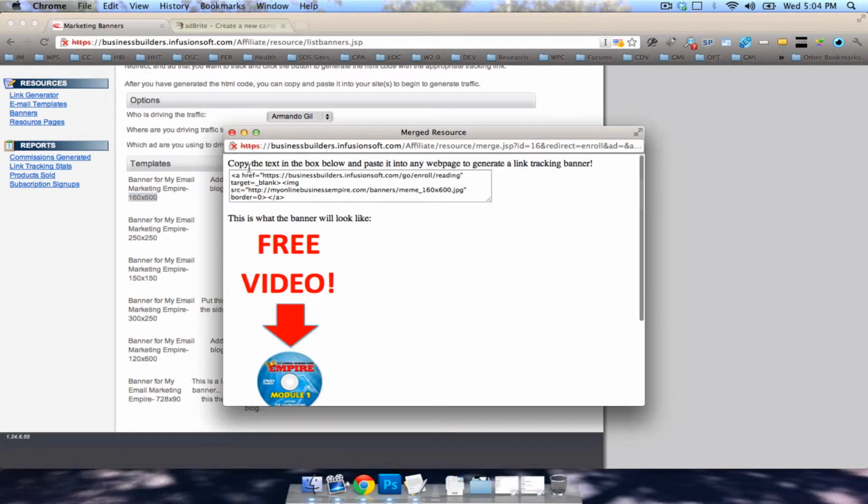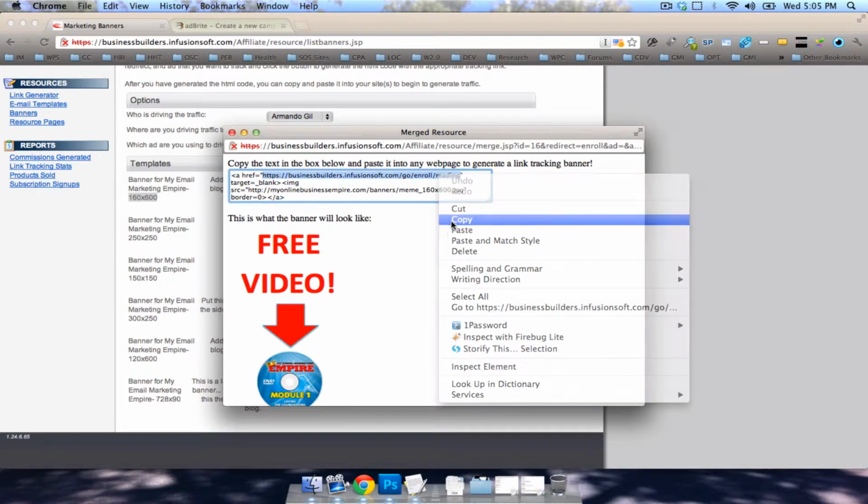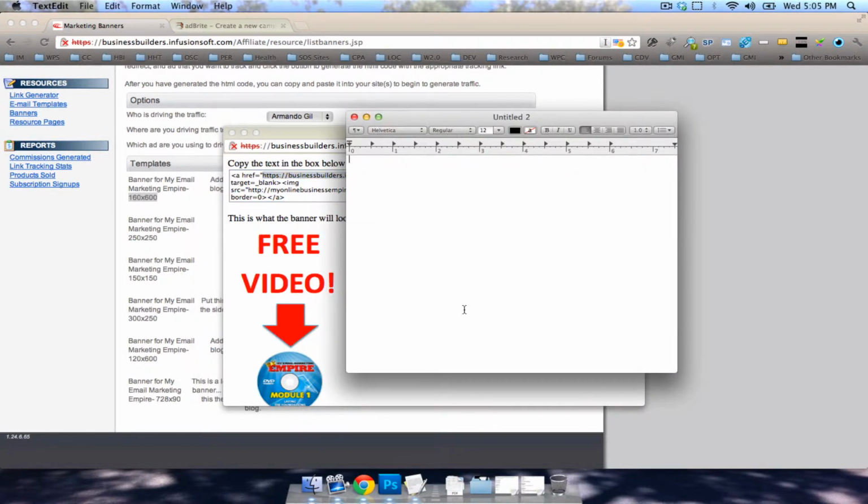So I'm going to say generate banner, and as you can see here, remember, everything between the href equals is where the destination URL is. So I'm going to select all of that very specifically, right click on it, copy it. I'm going to go to my text edit document and paste that so that I have the destination URL.